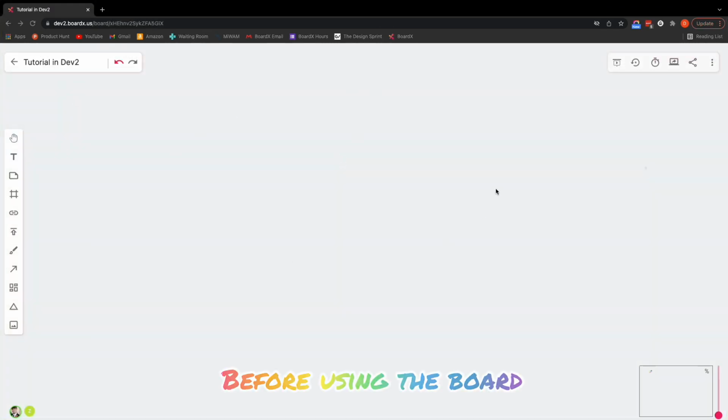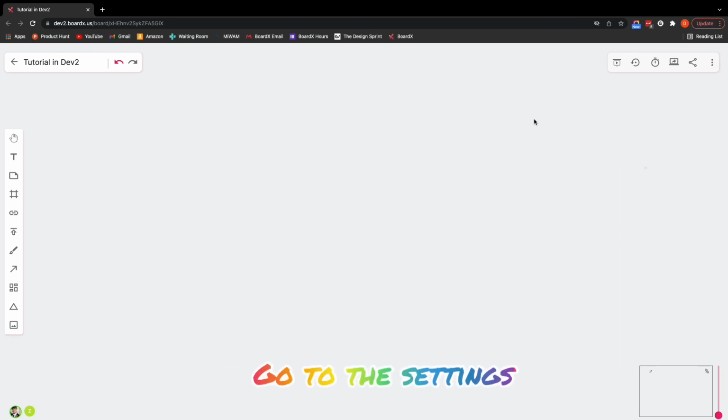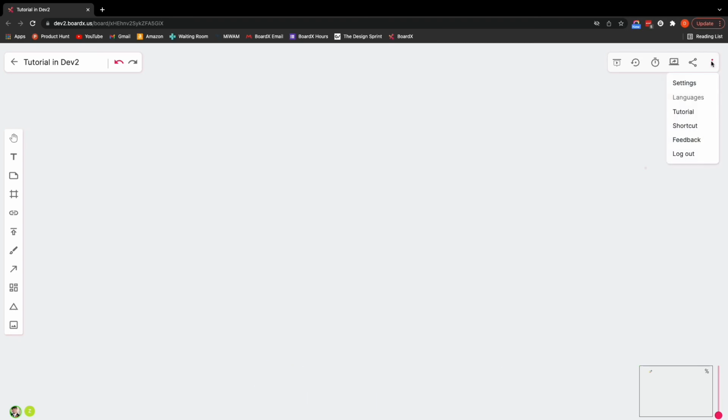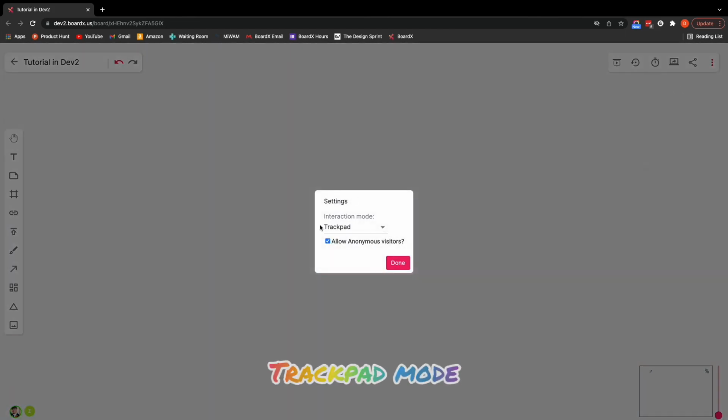So when you first land on a new board like this, if it's your first time on BoardX, you're going to want to go into your settings here, in the More section here, and then click Settings, the first option here. And you can see the interaction mode. This is really important. So if you're on a laptop with a trackpad, like a MacBook Pro or something, you really want to click trackpad mode here. I'm on a MacBook Pro right now myself, so I'm using trackpad mode, but there's also mouse mode, and I'll just explain really briefly what some of those differences are.